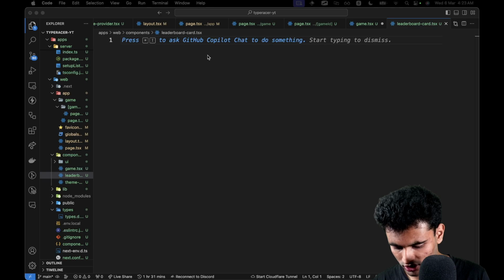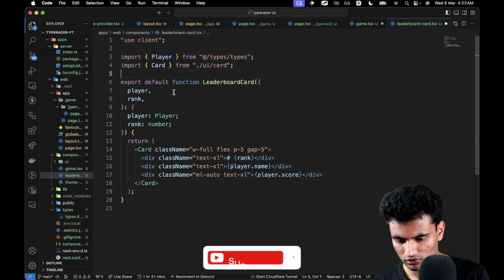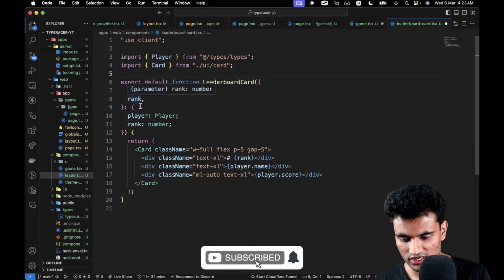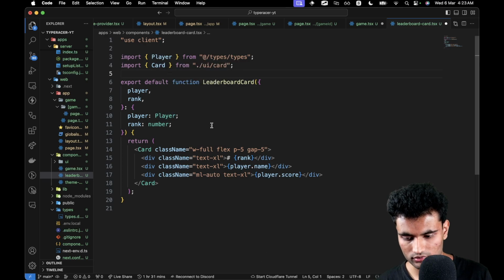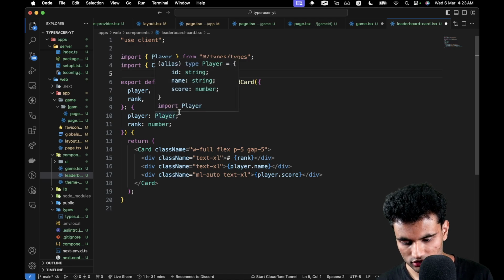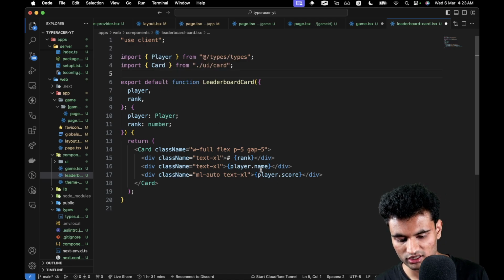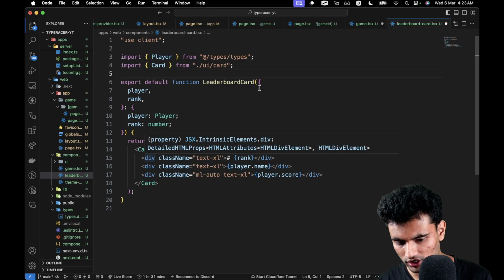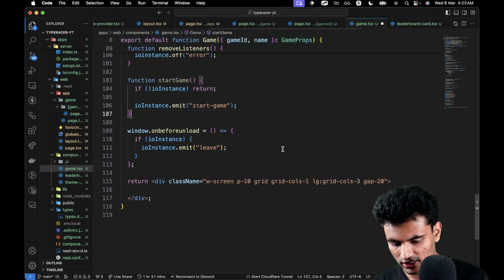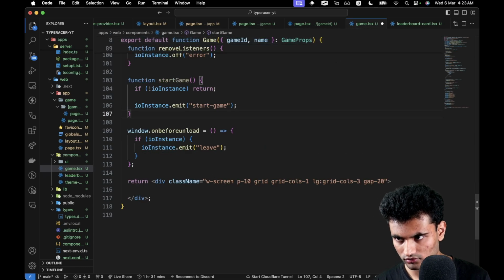So I'm just going to copy this and paste it. We are getting the player and the rank as props. The player is going to be from the player type, so that we have access to the player name and the player score, and then we are getting the rank, and we are just displaying the rank here. And this is basically all the styling. We are using the card from Shadcn-ui. Now we can save this and go back and start working here.